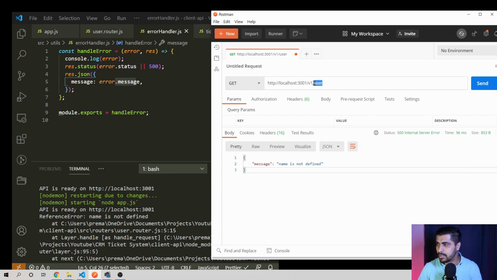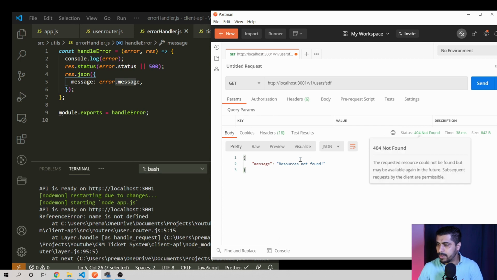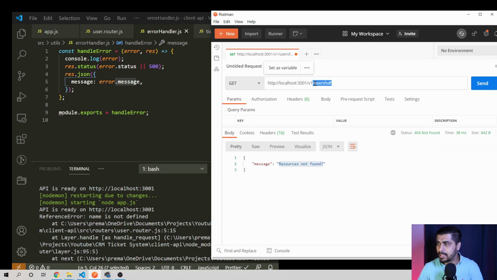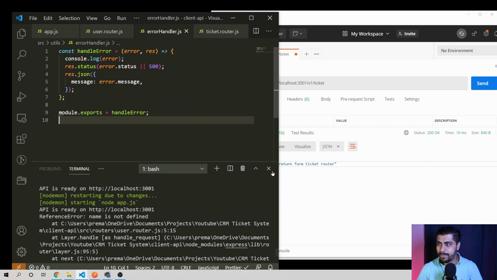And let's say if we just provide some URL that we don't have, if you send it, it will say 404 not found with resource not found. And if you provide something that we have already, like the everything-working-fine URL, it will say status 200 OK with the return from the ticket router. Okay guys, that's all working fine. Let's save all the files.